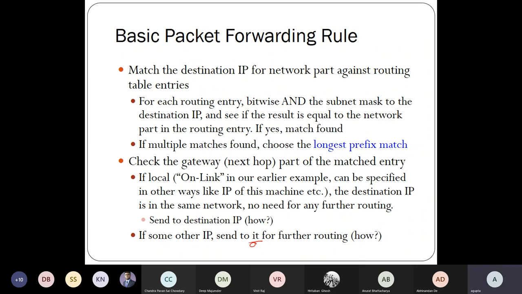But then the question remains, and now we go further in: how do I send to the destination IP? Just think of this example where I have this packet for 52.7, the one that I took. My routing table entry has said this is in this network. How do I send it to this network? How do I know which machine this is? Similarly, to send to the gateway, say 52.2, how do I send to the gateway? Out of all the machines on the network, how do I know which one is the gateway?